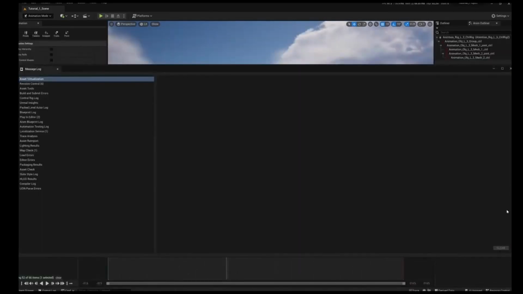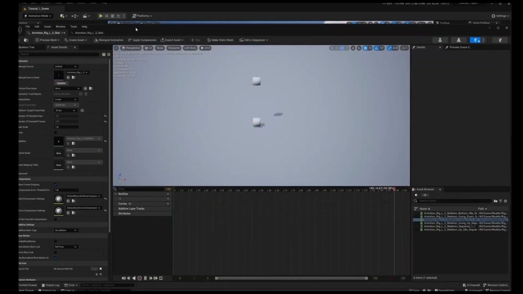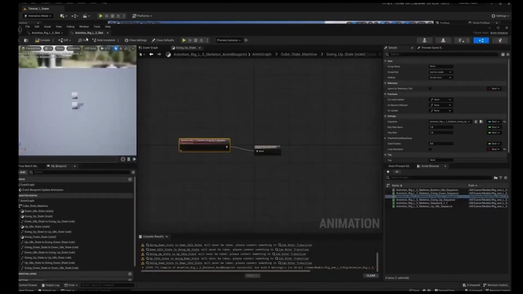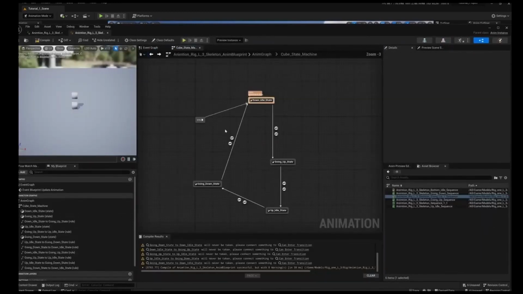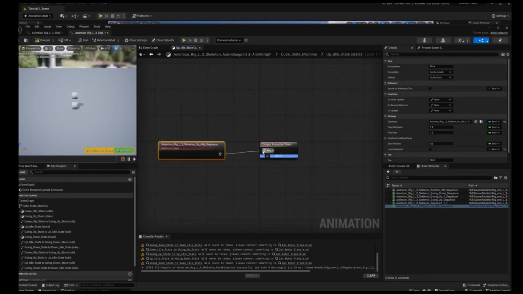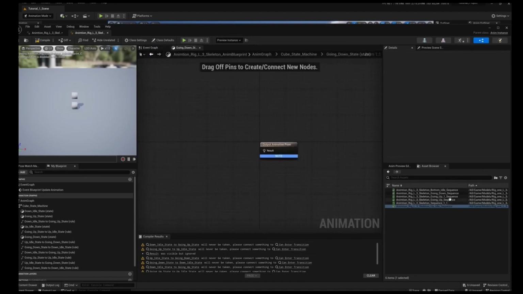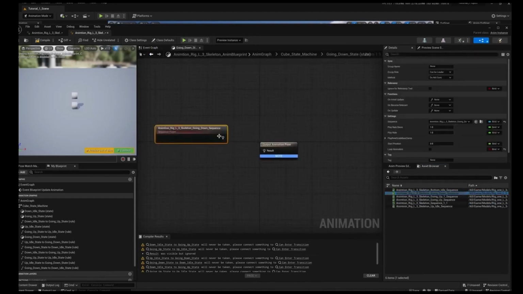We need to continue the process. So let's just keep going and we'll figure it out. Go back over here, go to the up idle state, and we're going to add in up idle sequence. Save. Then go to going down state, add that in.